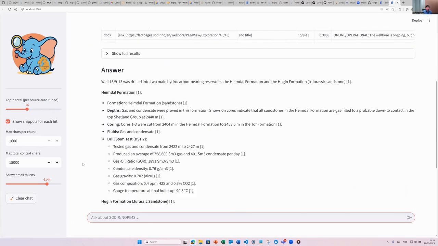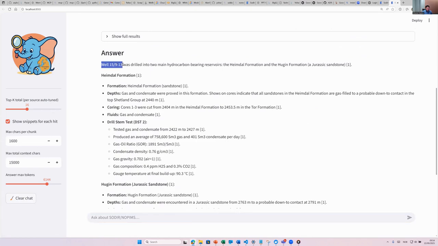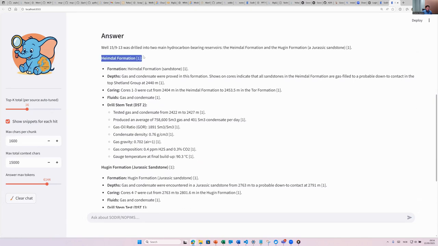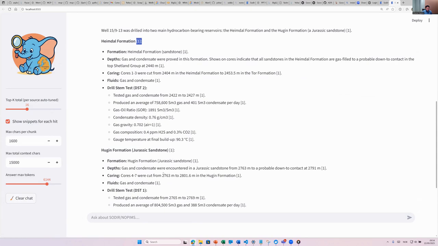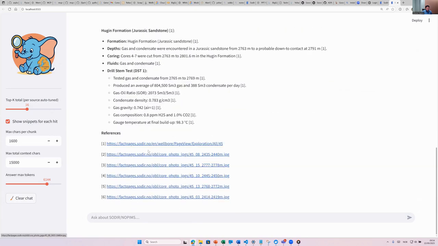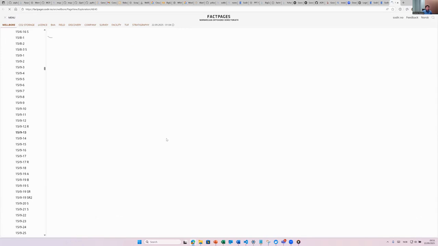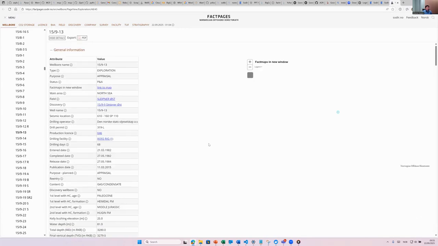If we see in the answer here, well 15913 was drilled into two main hydrocarbon reservoirs. So it recognizes this formation. This is what geologists want to use this information for. It also gives detailed information on each formation, for the Heimdal and for the Hugin formation. It also has this citation here, number one and this one, and you can go to these references to see the actual page, right? This is just basically what we have on the Sodir website, okay?